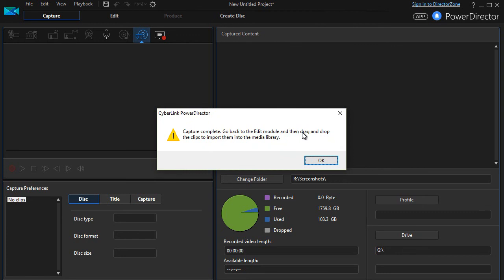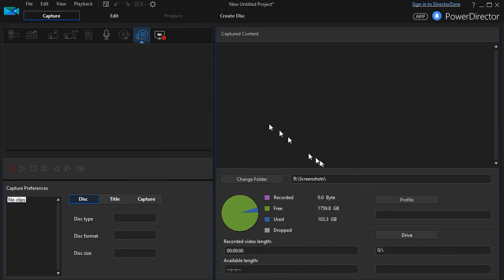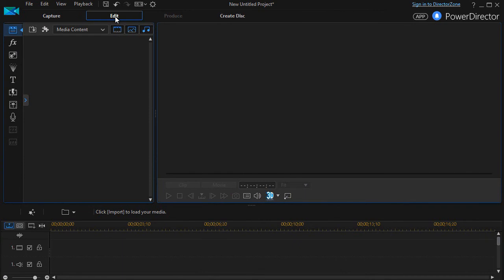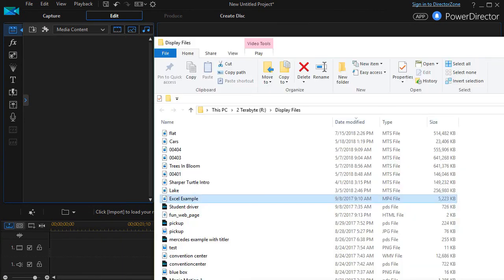I need to go to the edit mode and drag and drop the clips into the media library. I'll click on OK. I'll go back to the edit mode. And now I have my Excel example here. I'll drag and drop like I was told to do.